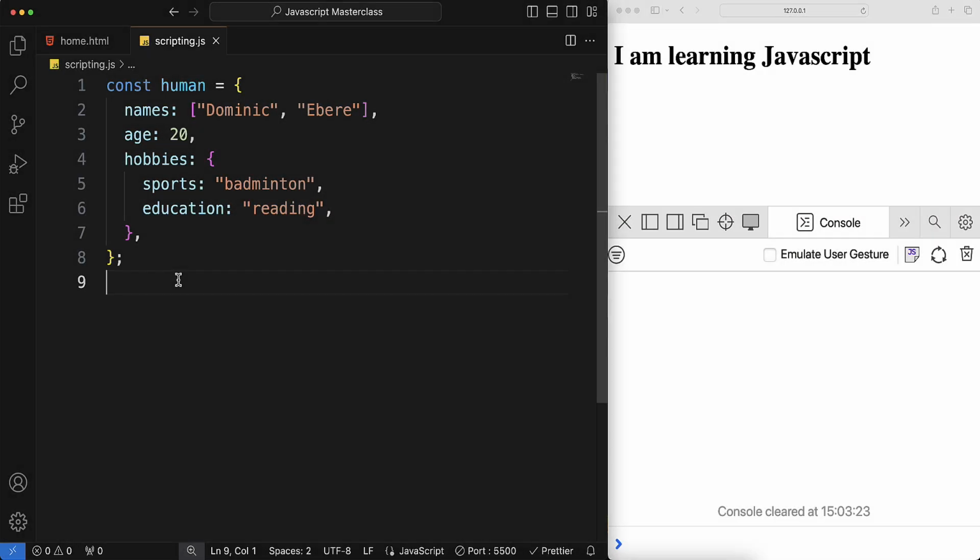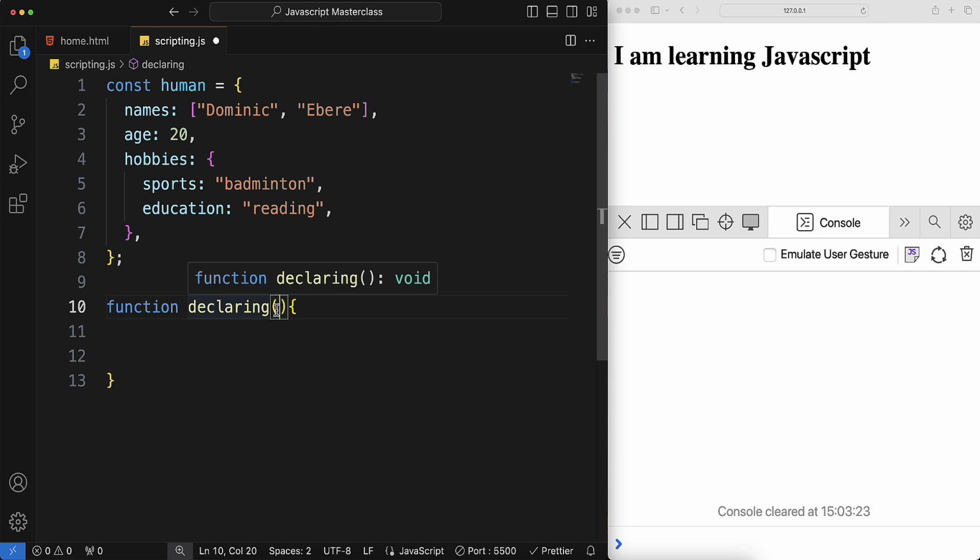They're both valid ways of accessing properties that exist for an object, but there are times when we can only use the square bracket notation and not the dot notation. What do I mean by that? First of all, I'm going to start out by creating a function. I'm going to call it declaring, and this declaring function is going to take a parameter, so I'm going to name it anyProperty, like so.